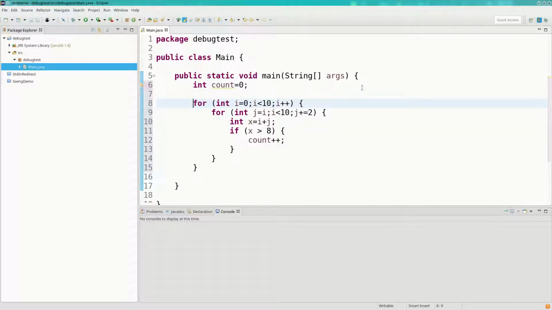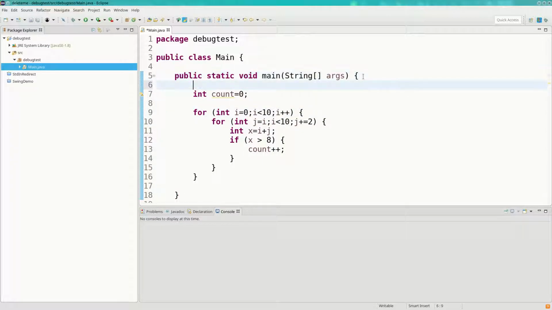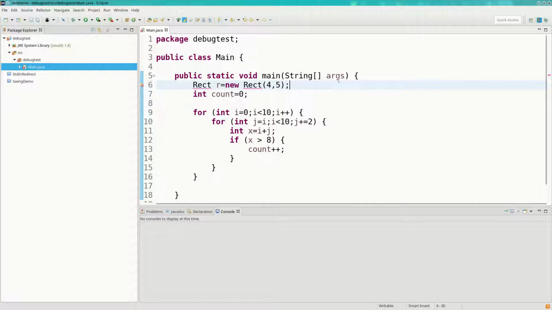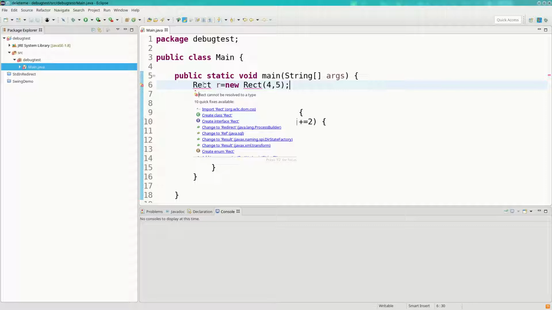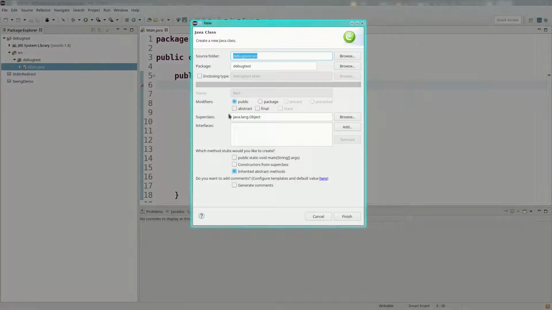All right, so here's some random code, deliberately ugly. And what the heck, we'll make a rectangle class too. So it's complaining right now because it doesn't know what rect is. So I could import it from CSS, but I don't want to do that. Or I could create a class rect. Let's do that. So here's a class named rect.